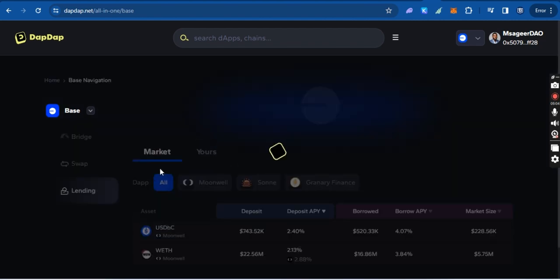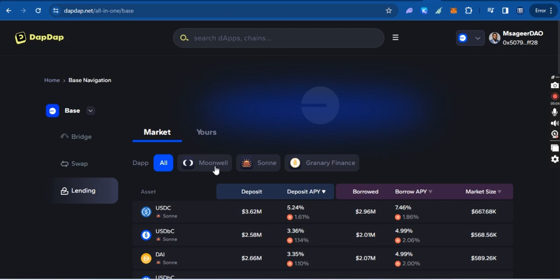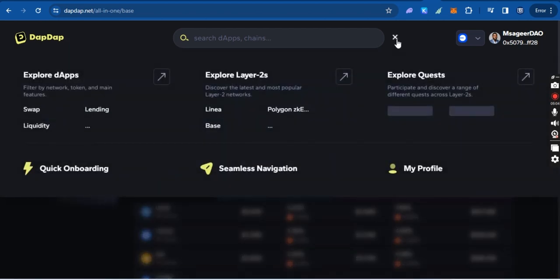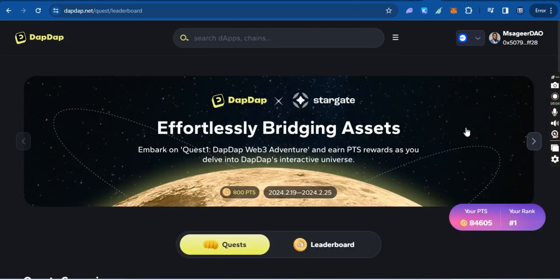In the DApp, you can actually sort which particular DApp you want. Is it Sonne, Moonwell, Gary? Now you can actually select, you can come here and explore the quests. There are quests ongoing which earn you more PTS points, as well as give you access to airdrops. So let's see this.